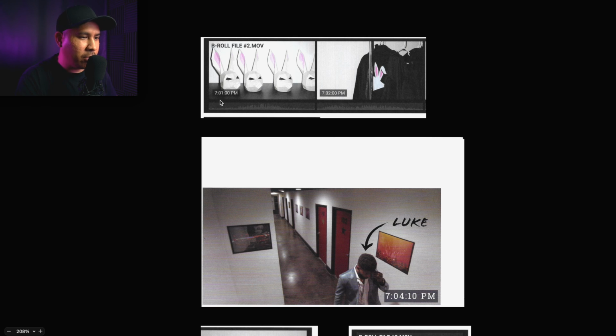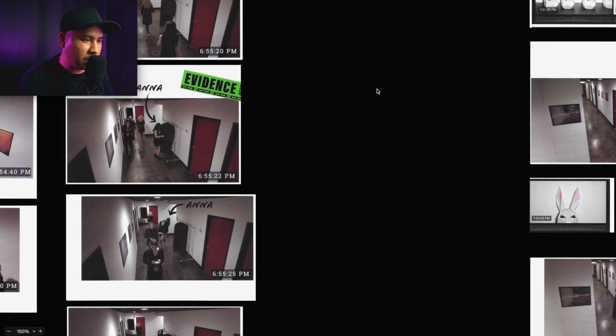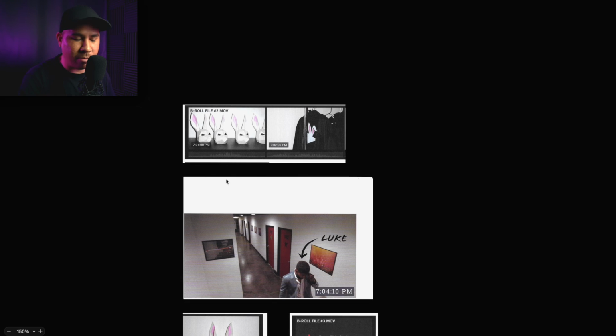Okay, so 7:01, he takes a picture or video. This is camera footage, B-roll of all these masks and this clothing rack. Is that the same one by the dressing room? No, this one doesn't have the masks here. So where is this? The stage head, right?